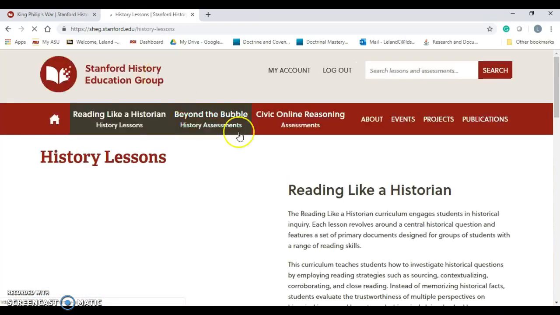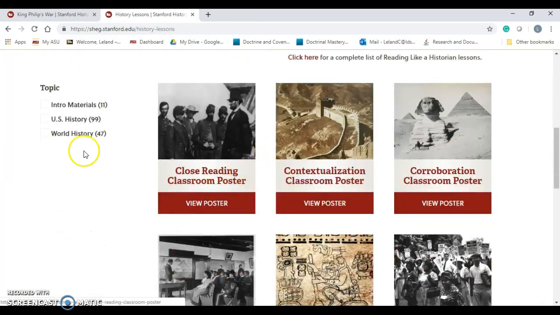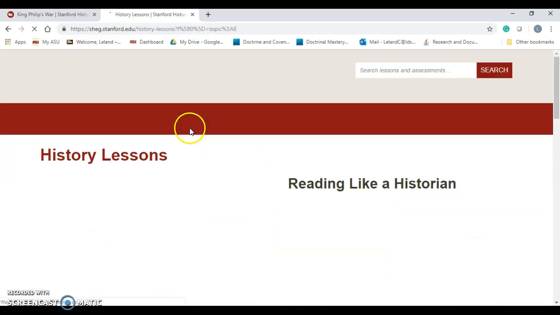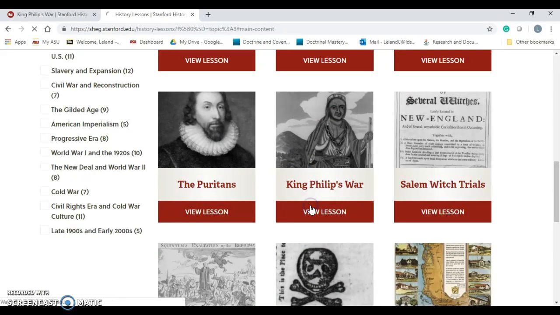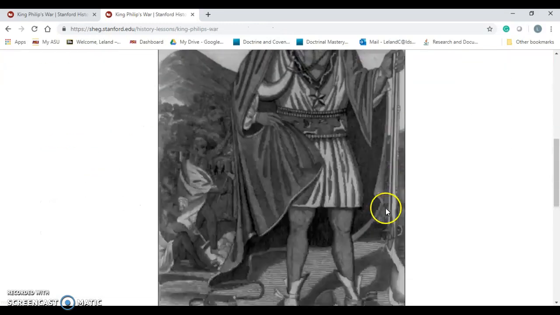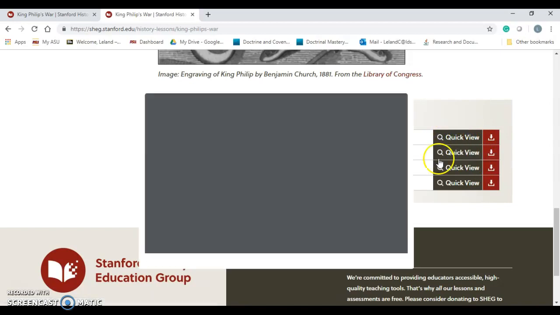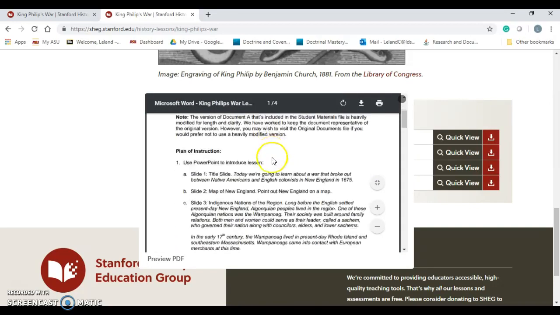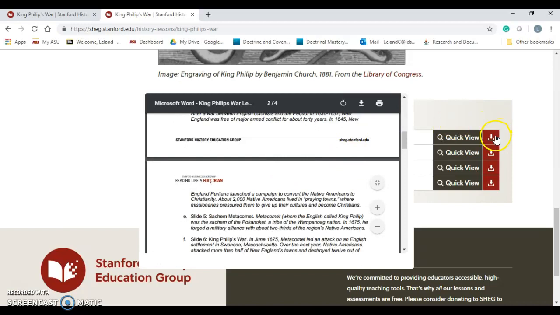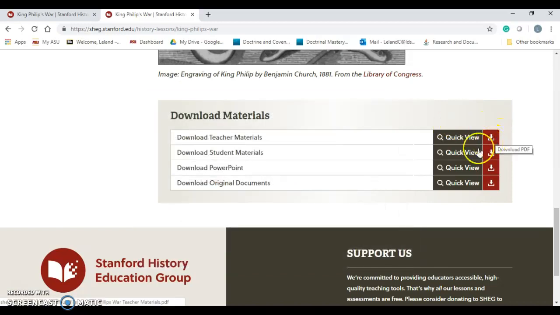Once you have logged in, if you don't take so many detours like me, it'll take you right back to the lesson that you're at. Scroll down to the bottom, and now look here, you have access to those materials. Quick View is a good thing you can use. Quick View allows you to quickly view the lesson right there, and then you can click and download it.